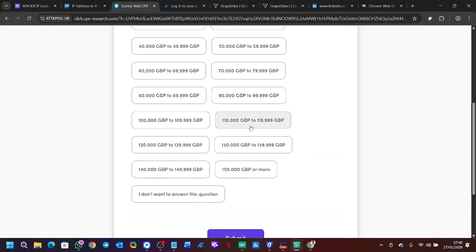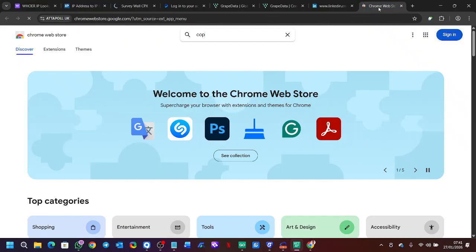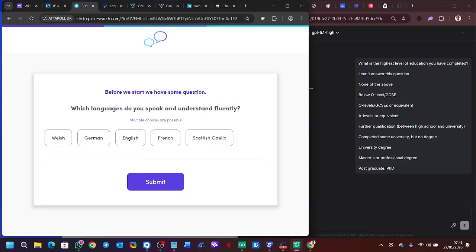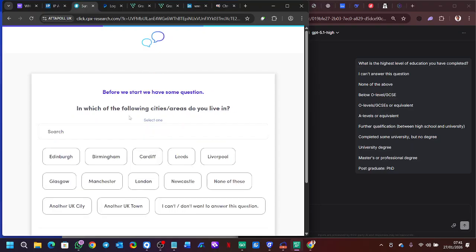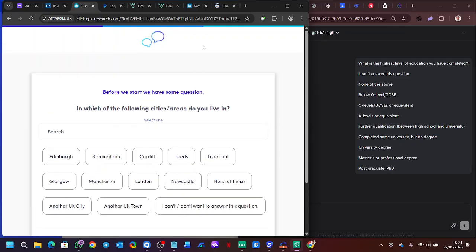Already I know what my household income is on my profile, so I don't need to use my household income. Is it still loading? Wow, this one is still loading. So let's just continue. Before we start, which language do you speak? English, of course. In which region or city? Now the city I use is actually, let me see, it's not here, I think. So let this thing finish loading.